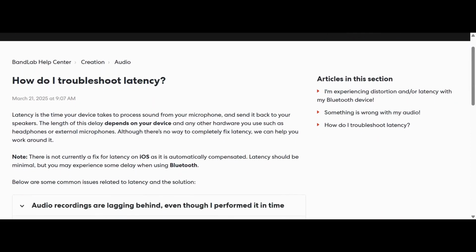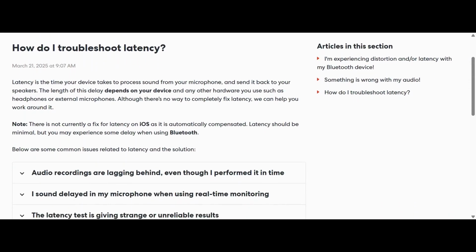Here's how to fix audio delay on BandLab PC, latency and lag solution in just 2 minutes. Today I'm going to show you in this step-by-step guide so you can record and monitor audio in real time without that annoying delay. First, open BandLab on your PC and go to your audio settings.